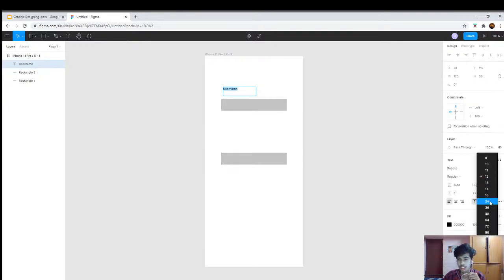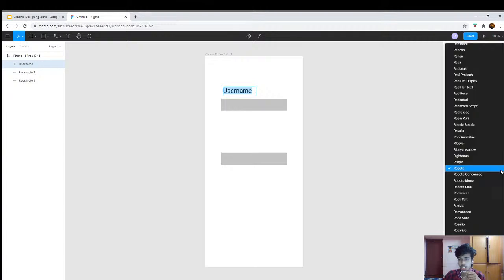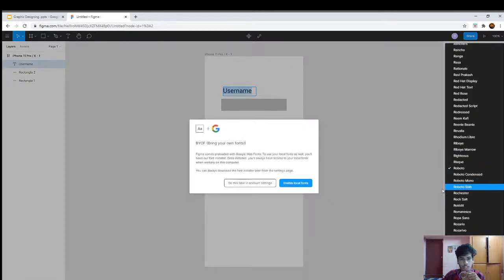I'm just increasing the font size of this username, which makes it even visible. I think this is okay, and I'm just changing the font. If you open this font section, a pop-up comes up, which means BYOF, bring your own fonts. If you are designing your own font and want to add it to your own project, you may enable this too. I think the pop-up is visible for you. BYOF means bring your own fonts to the current project.